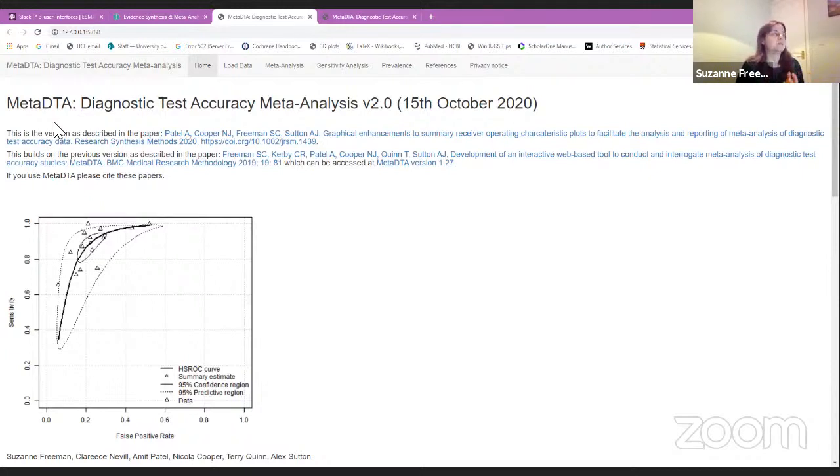So we've developed MetaDTA to try to make this user-friendly, for people who are maybe not statistical experts in terms of being able to write the R code themselves for fitting these models. They can come to the app, load their own data into the app and run their analysis without even needing to install R onto their computer. So today I'm just going to run through the app to show you the main functionality that we've put into it.